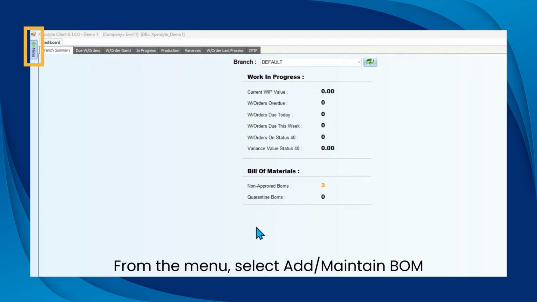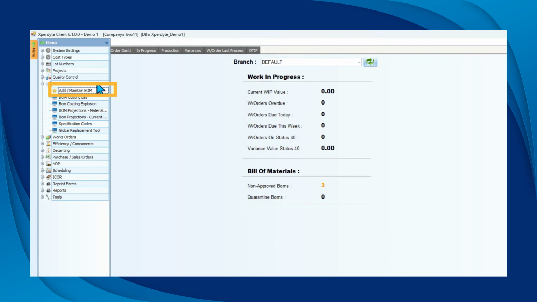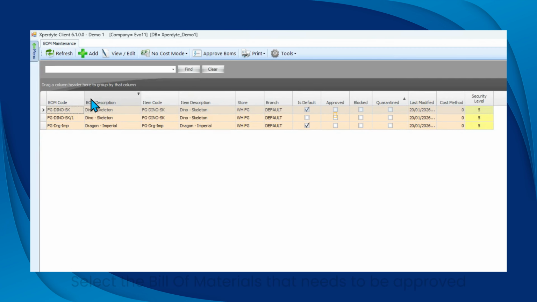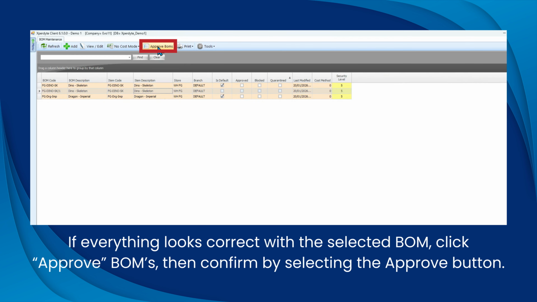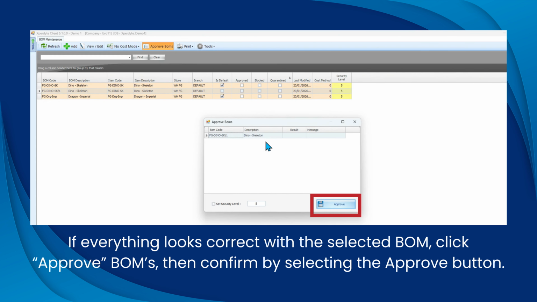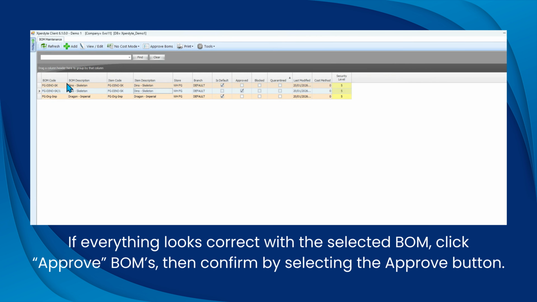From the menu, select Add or Maintain BOM. Select the bill of materials that needs to be approved. If everything looks correct with the selected BOM, click Approve BOMs, then confirm by selecting the Approve button.